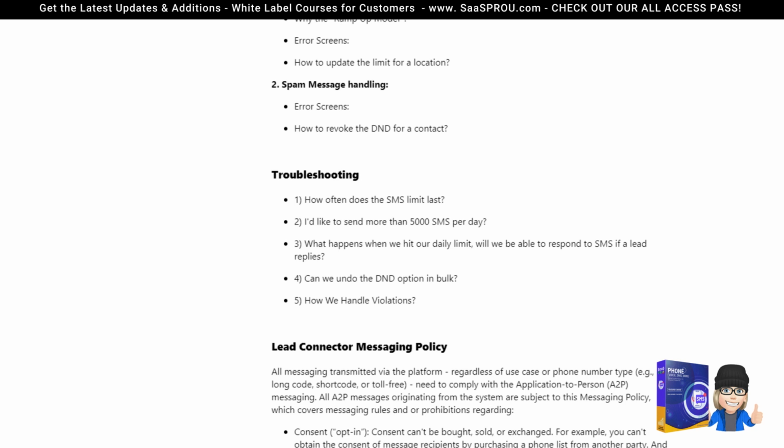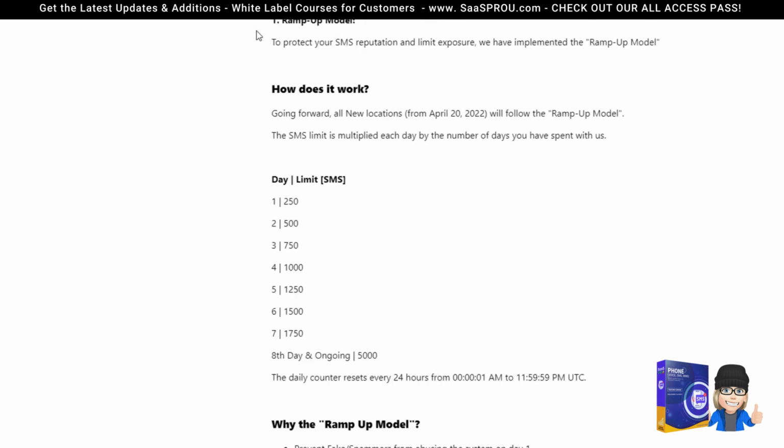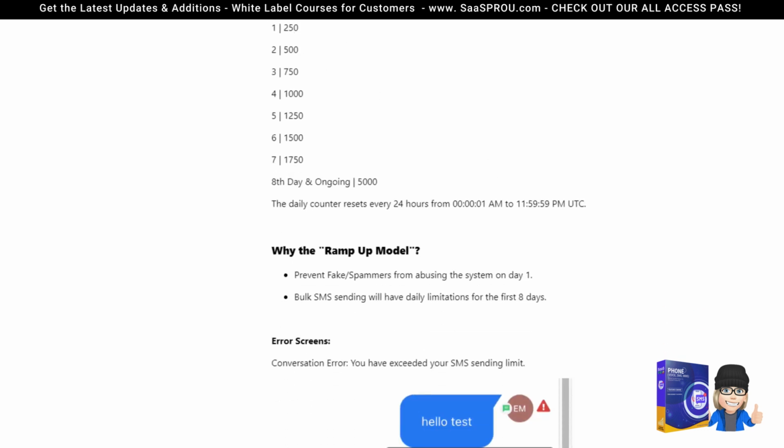The ramp up model is what helps you start using your phone slowly to avoid any spam messaging. I'm going to scroll down here. The ramp up model is to protect your SMS reputation and limit exposure. So what'll happen is when you set up your phone number, you're going to have some daily sending limits. By about the eighth day and going on, you'll get up to about 5,000 SMS to send.